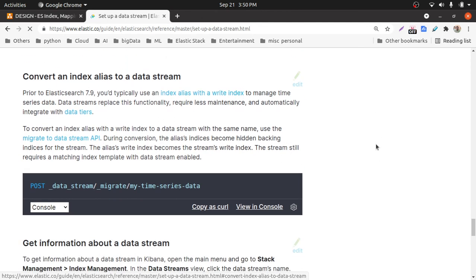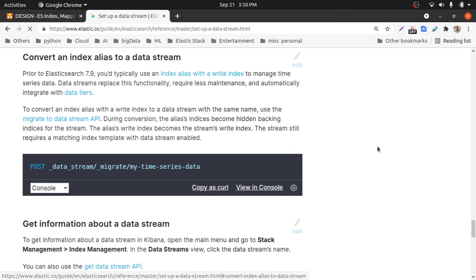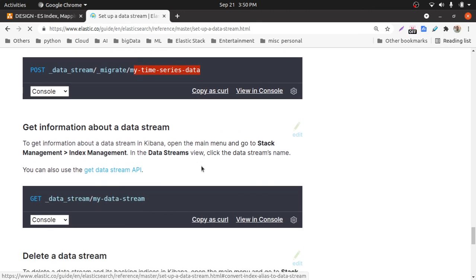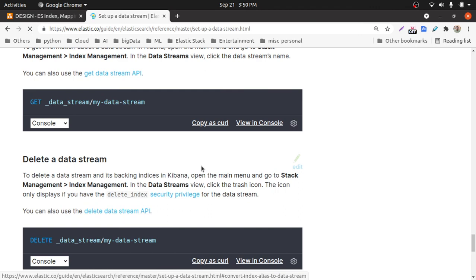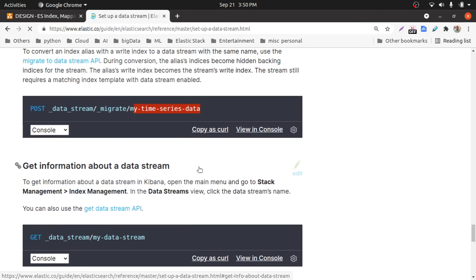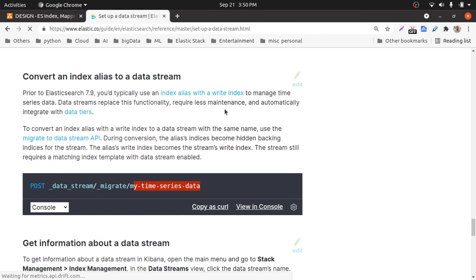But in case you want to migrate an existing index into a data stream, you can do it using the migrate API. There are separate migrate APIs for that. For the migration we should have aliases, and accordingly it will create the data stream. Using the alias only, you can migrate an existing index into the data stream.